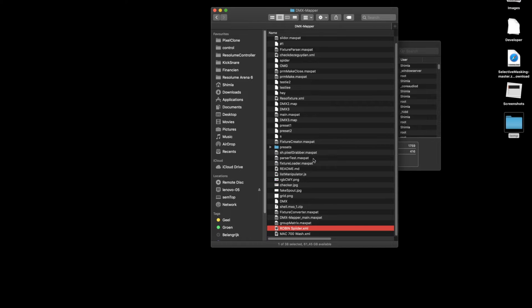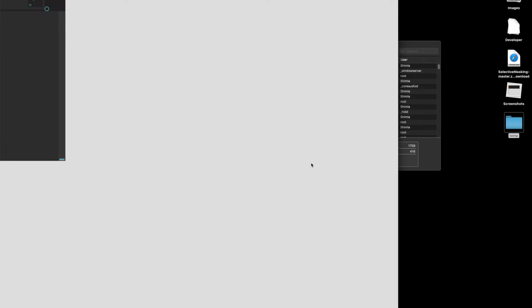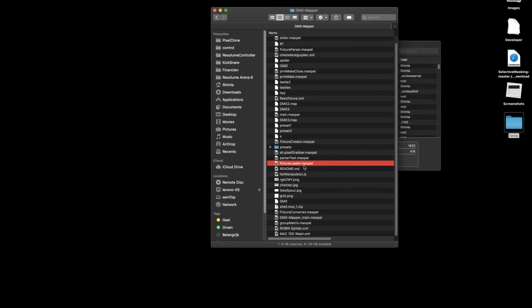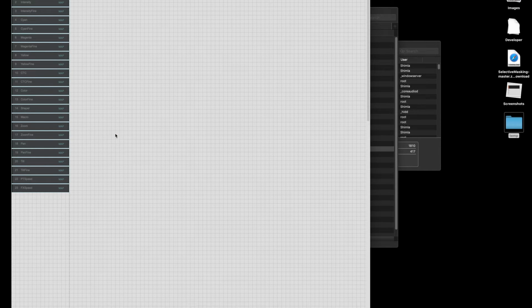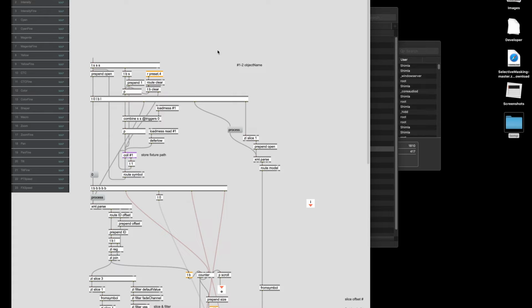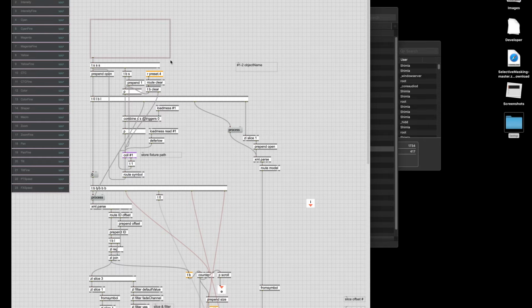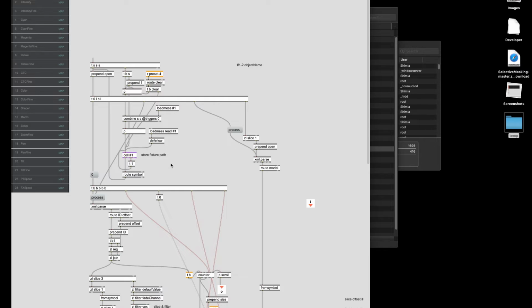Let's see. I think it's fixture loader. No. It could be, bear with me, fixture creator. That's the one. Yeah, it needs to load in. Cool. This is the actual patch. So what happens, it all starts with dropping in a file. You can forget this bit. This just saves the last path from the file that you dropped in. So as soon as you open the patch again, it's going to load up the last fixture you dropped in.